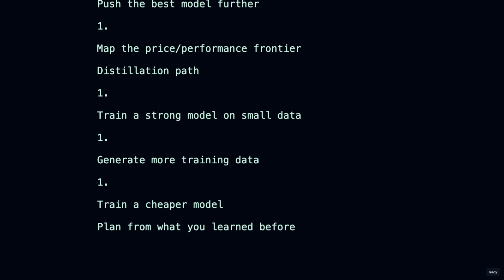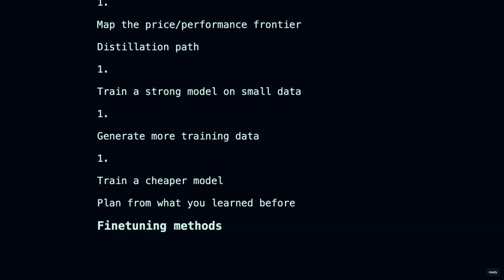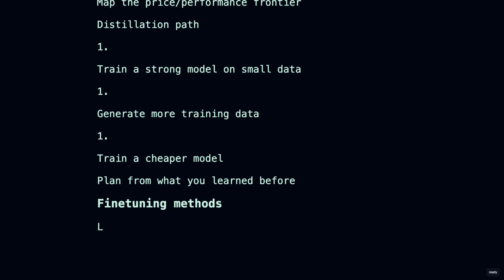Now we turn to the choice of method. Here the trade-off is usually between cost, data efficiency, and the maximum quality you can reach. Adapter methods like LoRA are a good starting point because they are cheaper and easier to manage. If you later need more quality and more control, you can move on to full fine-tuning.